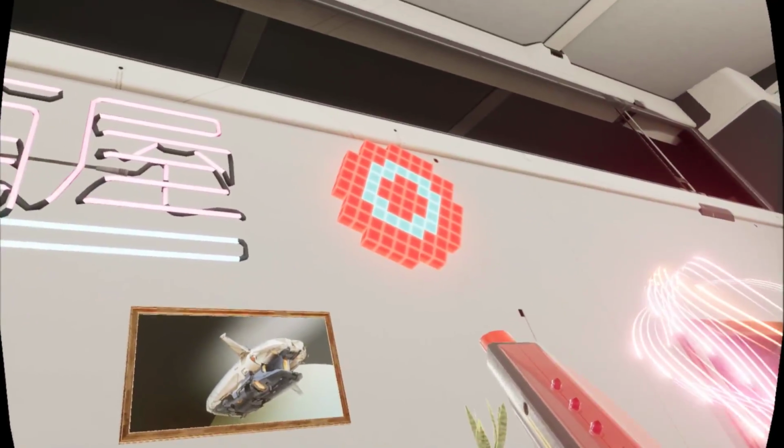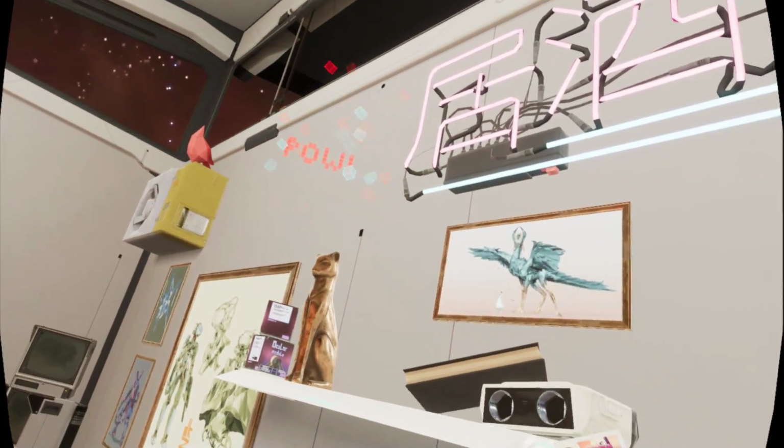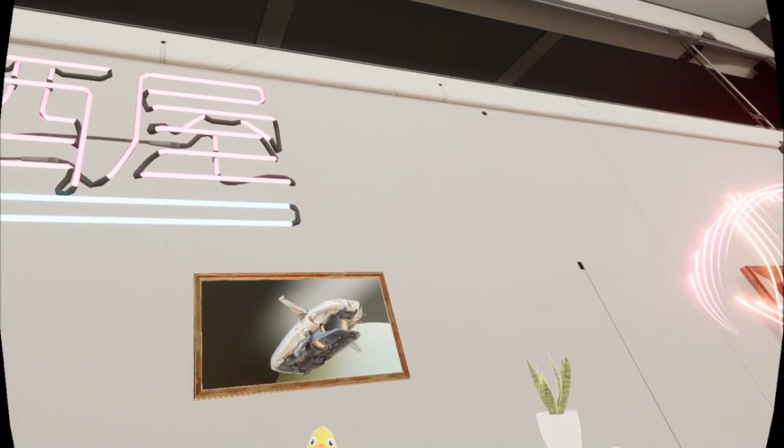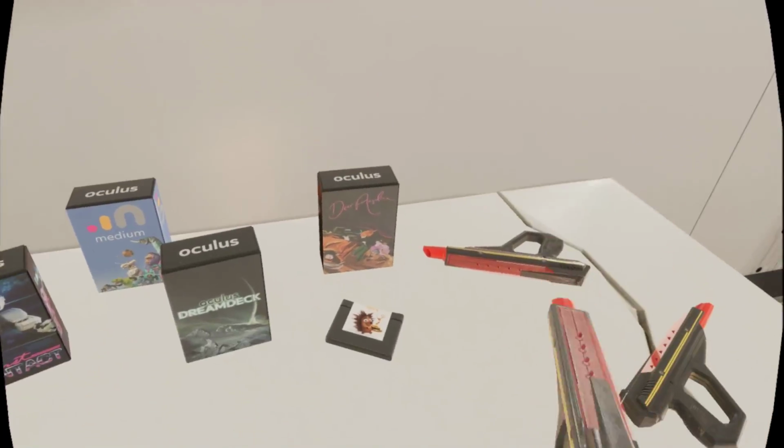everywhere. Oh, there's one of those targets I was talking about earlier. After a few seconds, it'll respawn. There we go. Right on cue.